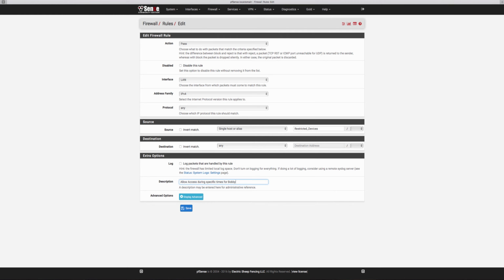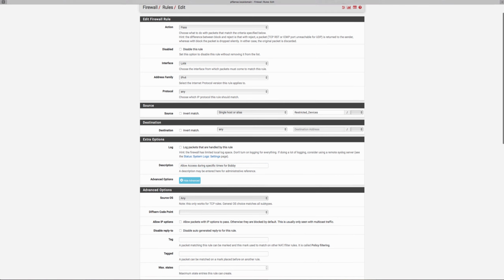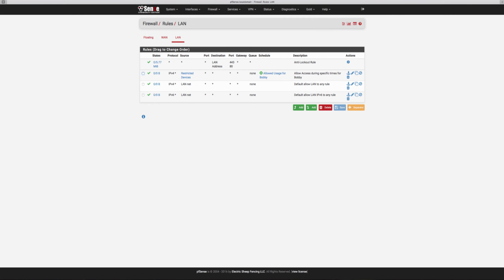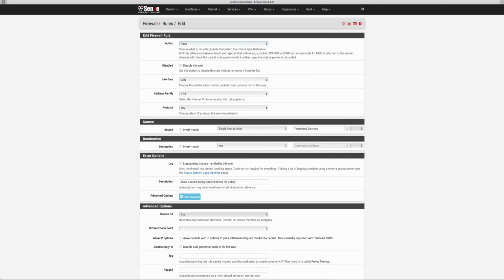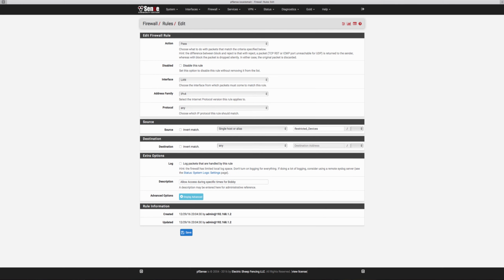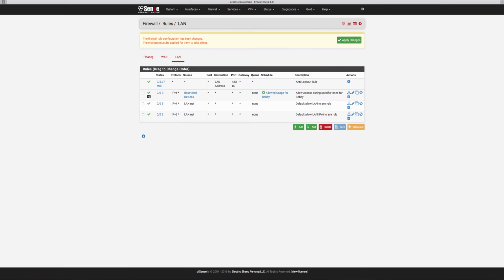The next thing that we need to do is to go into the advanced options, scroll down. Near the bottom, you'll see the word schedule. It's a drop-down box, and you'll see that the schedule that we created is already listed there, allowed usage for Bobby. Go ahead and select it and click Save. The only other thing that you might want to do is enable logging for what Bobby is doing on the internet. To do that, just go back into the rule that we just created just before the advanced settings, so we'll just hide them to make it a little easier. You'll see log packets that are handled by this rule, and click Save.